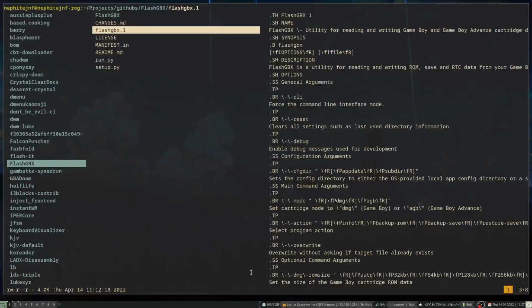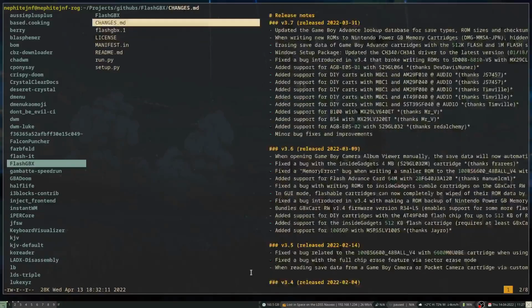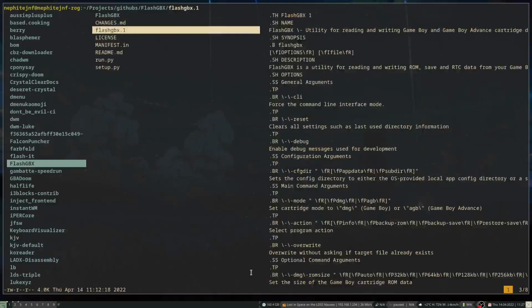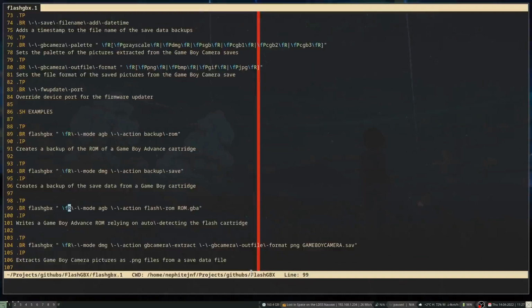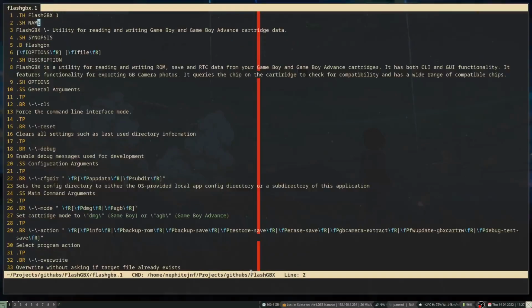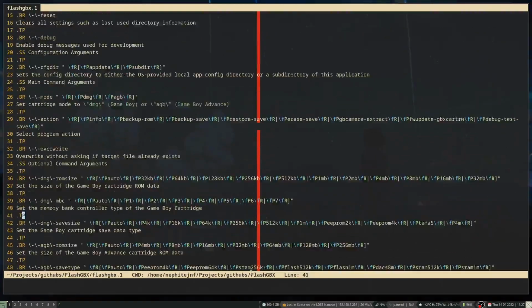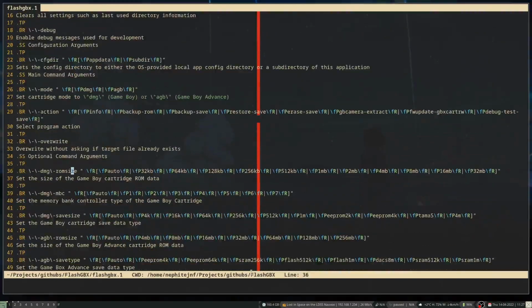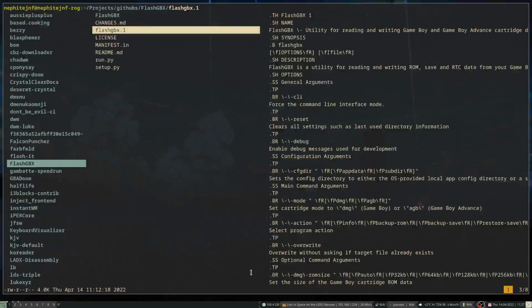But the man command actually does pretty well at using the raw text with the groff macros. So here I've got my fork of Flash GBX that I did with the man page. If I just open it up in my text editor, it looks like a fat mess of stuff. I've got escape sequences and things like that in here.